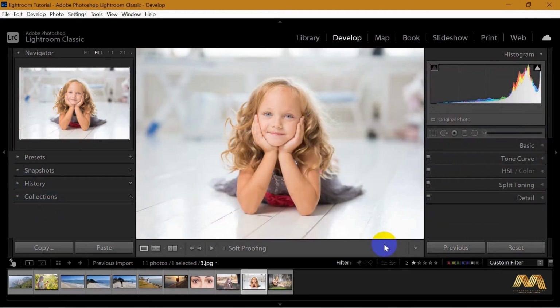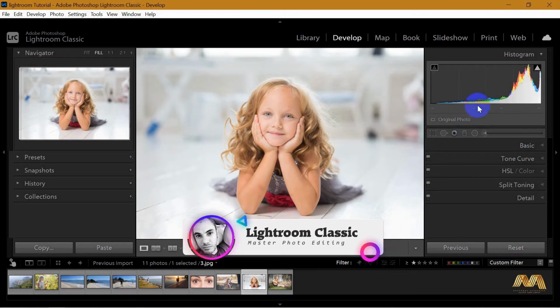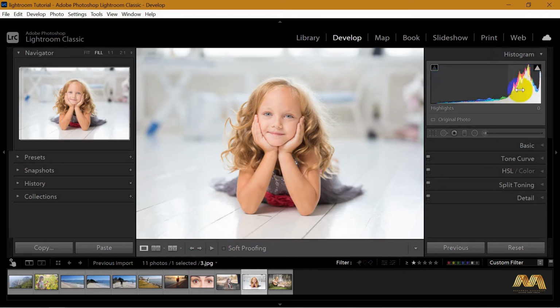Now to the right section and develop panel, where we have most of our editing tools. On top of this panel here we have the histogram, and it shows you the white balance in your picture. If you hold and move with your mouse, you can adjust the white color.